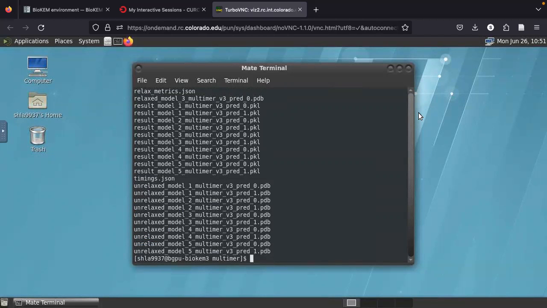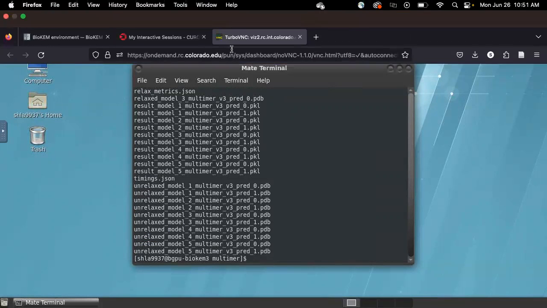And then the other thing to note with this is that it only does an Amber minimization on the best model. So if you want it to be minimized, you'll need to minimize it yourself after that point. Okay, so that's how you use AlphaFold.